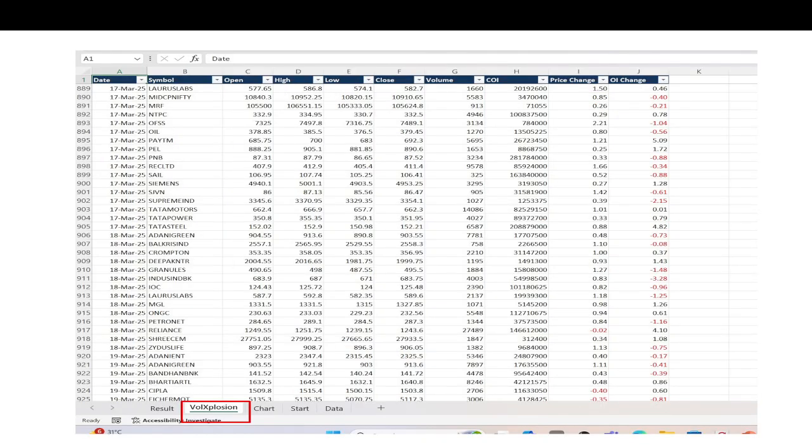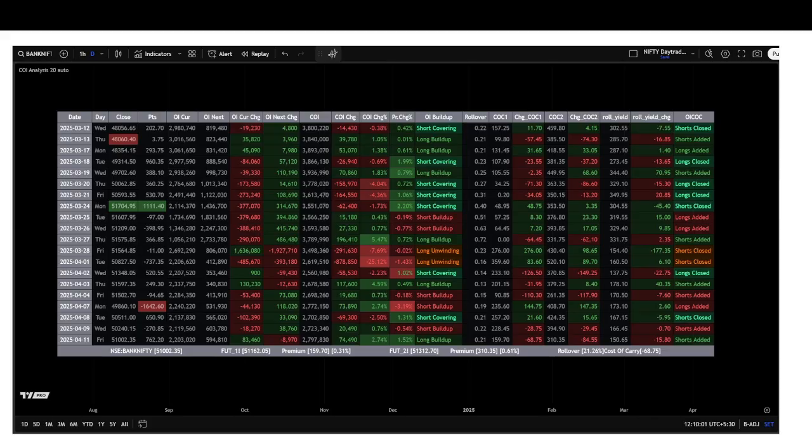And last but not the least, you have the Vol Explosion scanner, which shows you a list of stocks which are probably going to make a large move. A lot of you follow this list very diligently. Now this is the screen which you will be using in the new course.